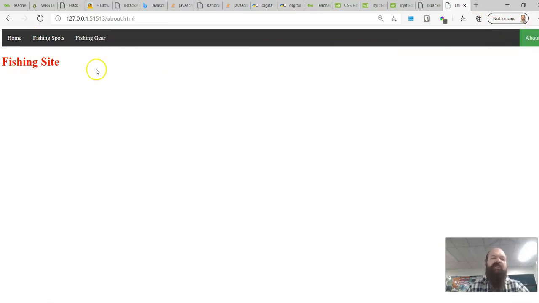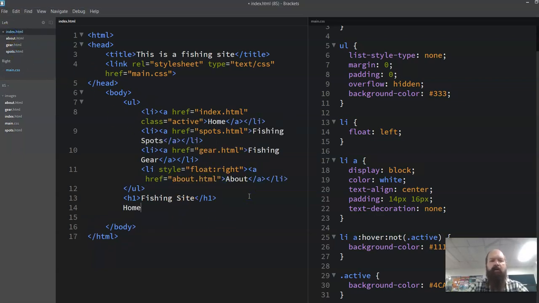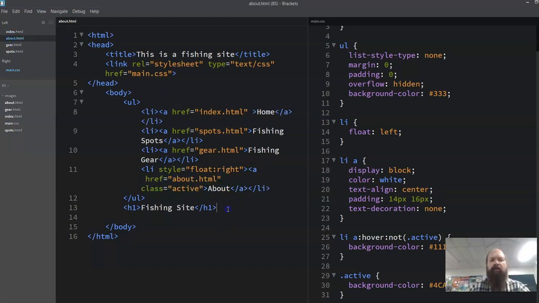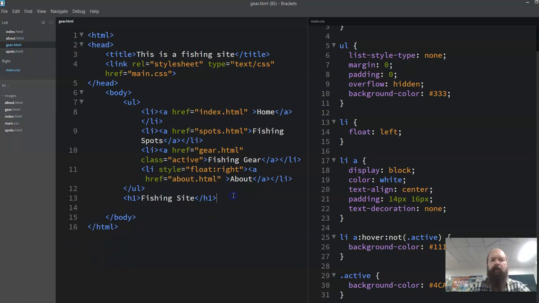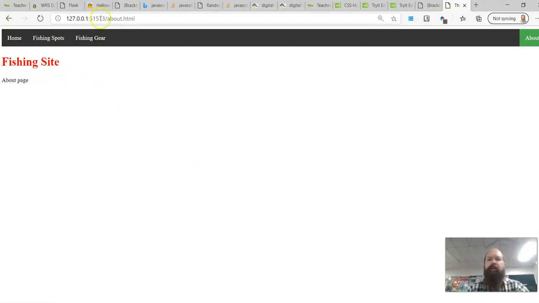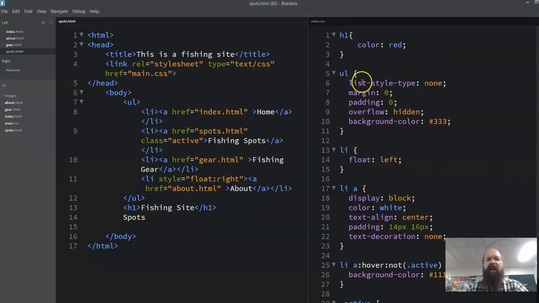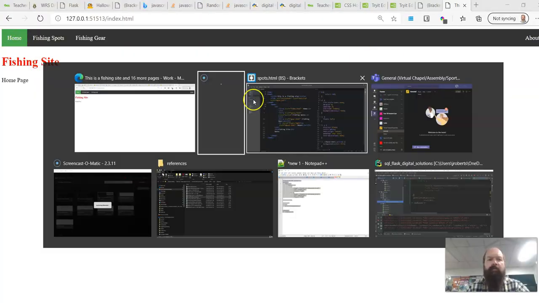Now, it says fishing site on all the pages, so index page, this is my home page, I'm just putting that in to indicate that. About page, I'm going to say about page, and gear is my gear page, and my spots page is spots. So, and they should, so about page, about, fishing gear, spots, and homepage. So that navigation is working, and everything is linked into my style sheet here.